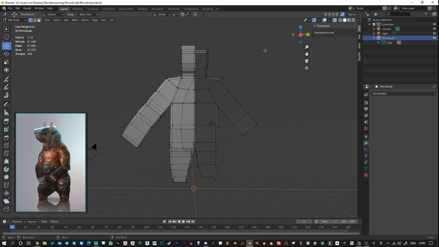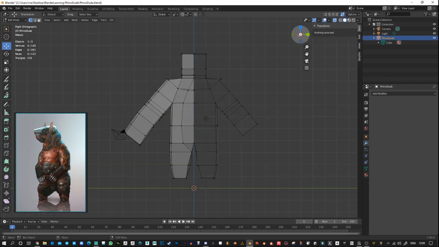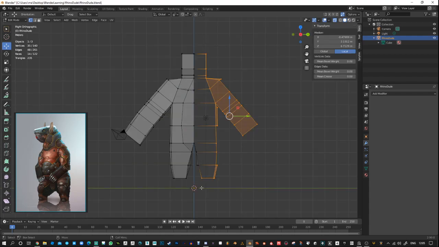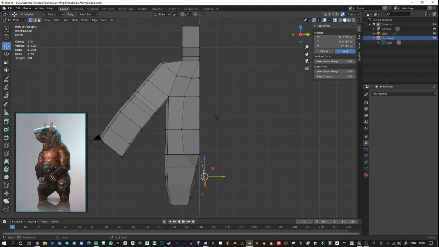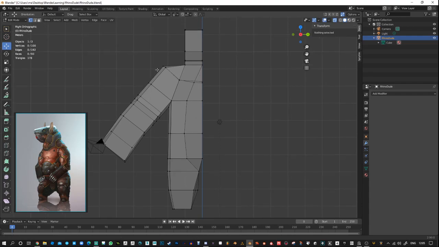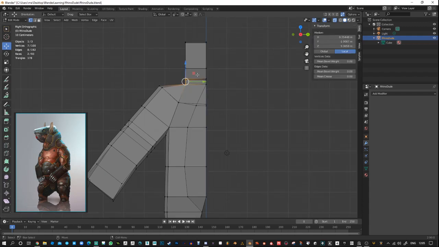Let's turn that on. How do you do perspective off? There we go. Delete verts, and right, so the reason I wanted to do that is so that the middle line was perfect. And now I can sort of just edit bits.